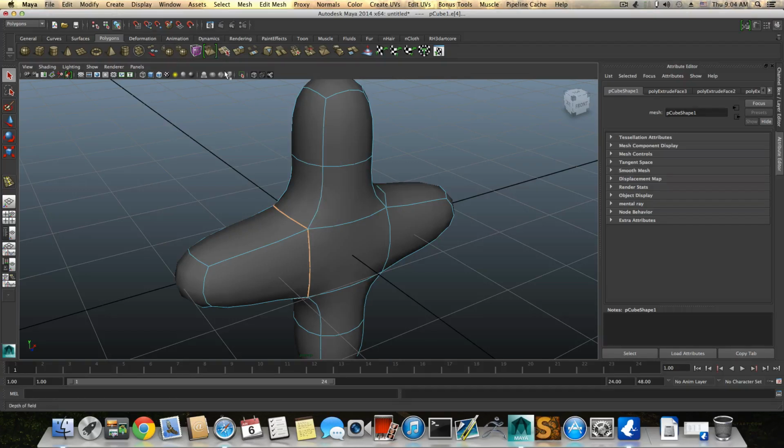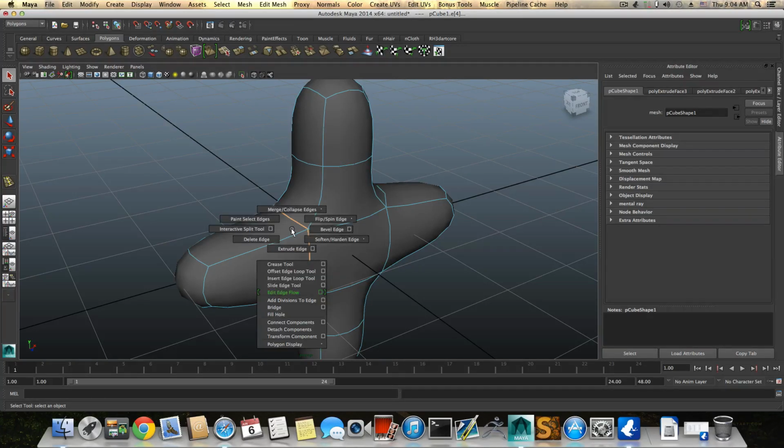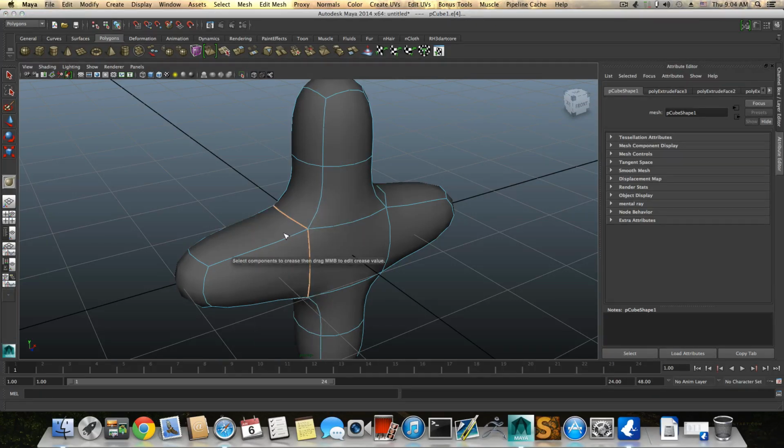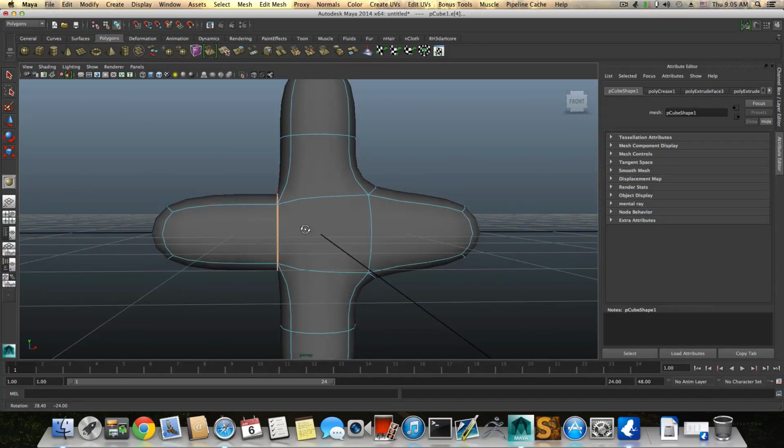You can hold shift, right click, and choose the Crease tool. When you choose this feature, you need to click on your wheel and drag it from left to right, so that you can crease this edge here and do the same for the others.